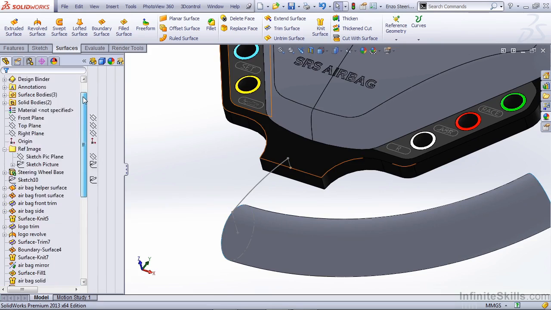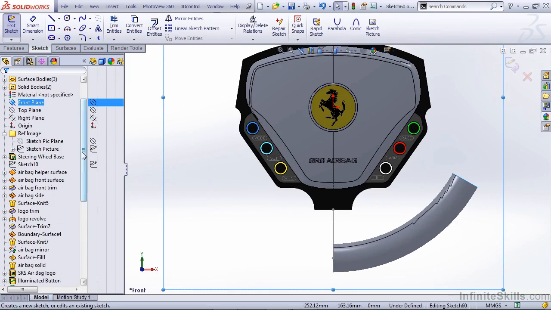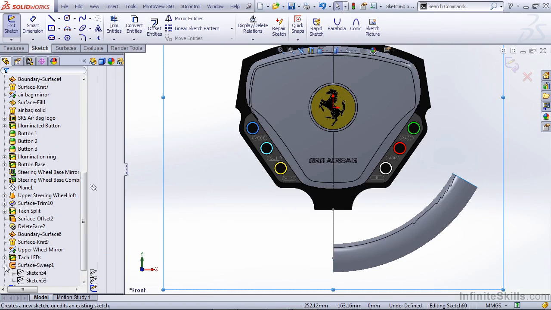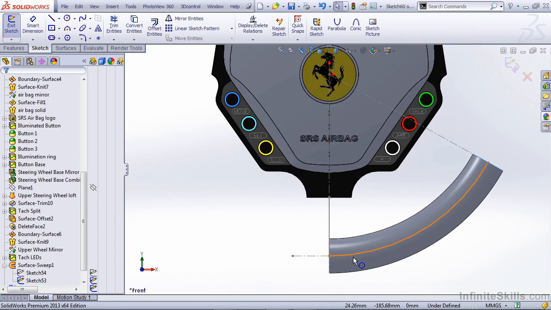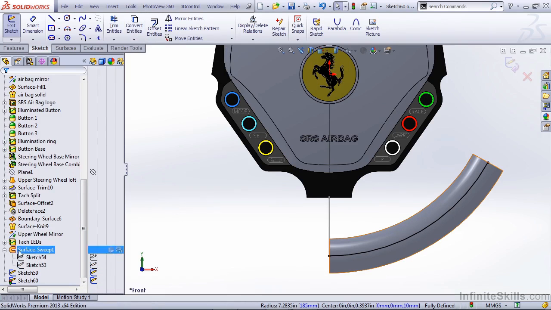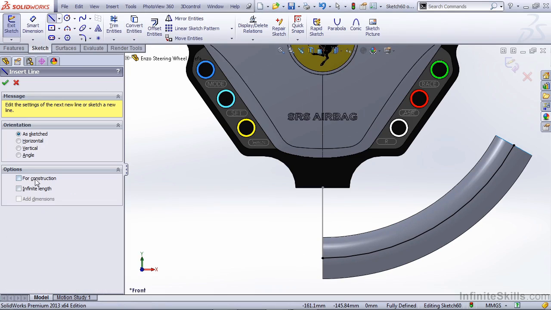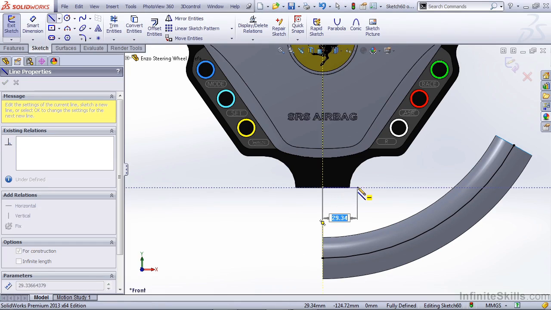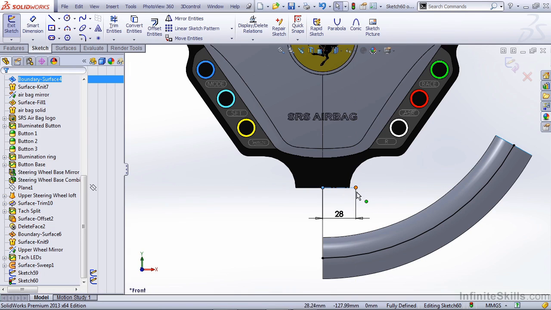The next thing we need to do is create a sketch on our front plane. For this, I'm going to go back down to my sweep feature, and I'm going to turn on the sketch that was used to create the center line of my sweep. I'm going to convert that into my sketch. Then I'm going to hide the original swept path. The next thing I want to do is create a construction line out 28 millimeters. This is going to represent the spoke when we create our sweep or our boundary later.